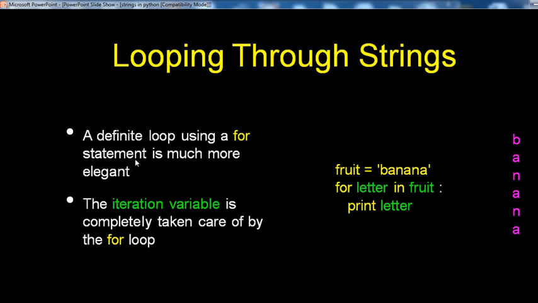Looping through a string. How do we loop through a string? A definite loop using a for statement is much more elegant. The iteration variable is completely taken care of by the for loop. That is, fruit equals 'banana'; for letter in fruit: print letter.